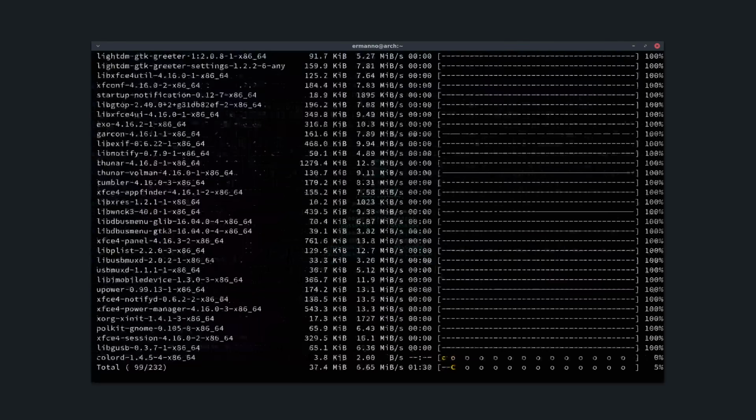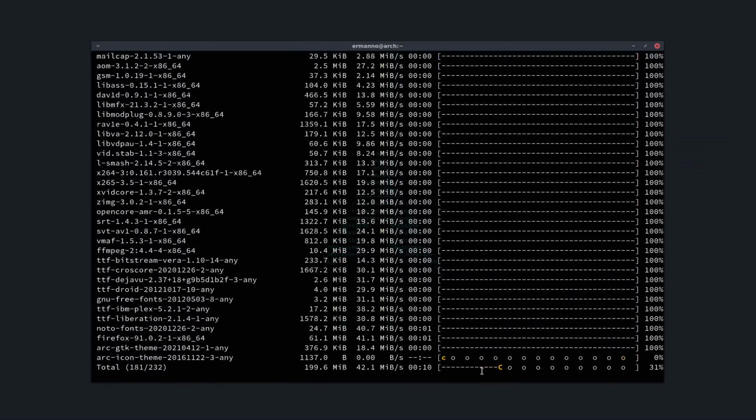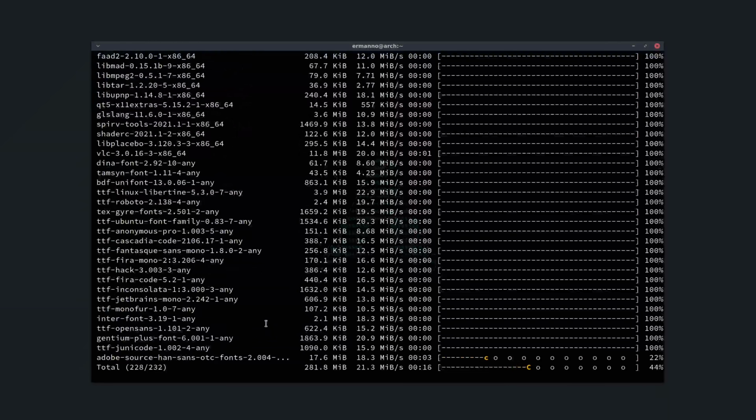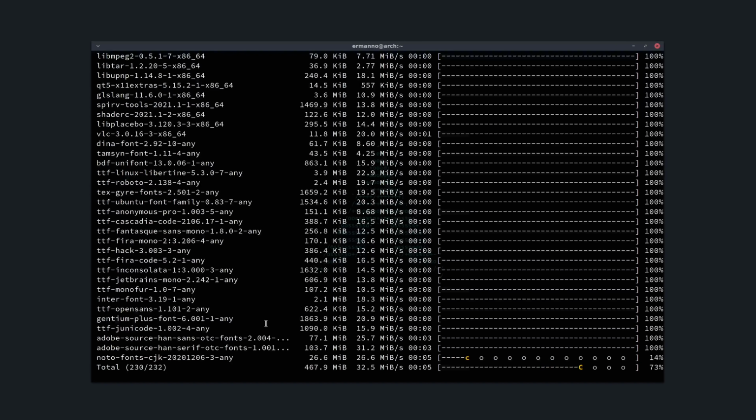Now you can see here, this is the animation that you get when you put the ILoveCandy parameter into the pacman.conf file. So you might have seen this in other distributions. So now you know how to do it. This is going to take a moment to install, guys. I'll pause the video here and I'll be back with you once it's done.